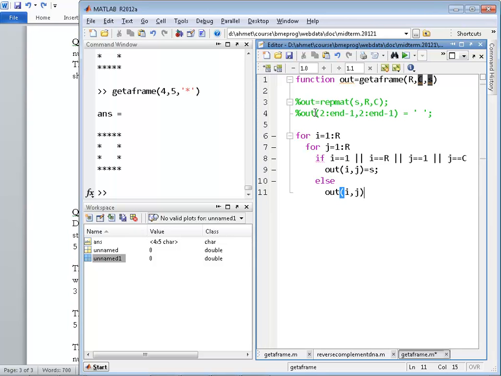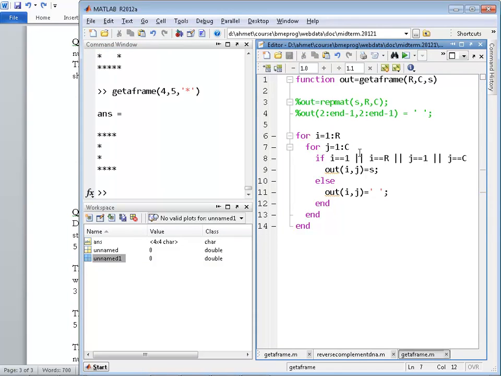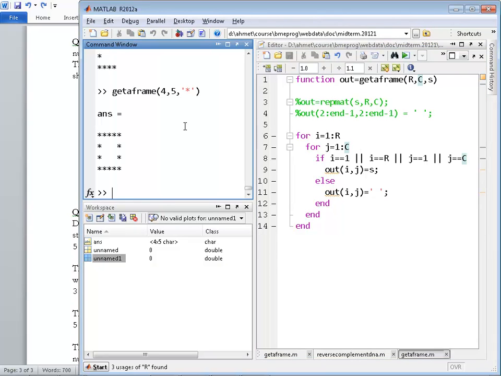Otherwise, out ij equals the blank space. Okay, and you will get the same result. Oh, what went wrong? Oh, here you go. For j equals 1 to C. Let's run it again. Okay. All right, so you could do a nested for loop to iterate over each row and each column, and you can check where you are in the matrix and store a star or a blank space depending on your location. Any questions?